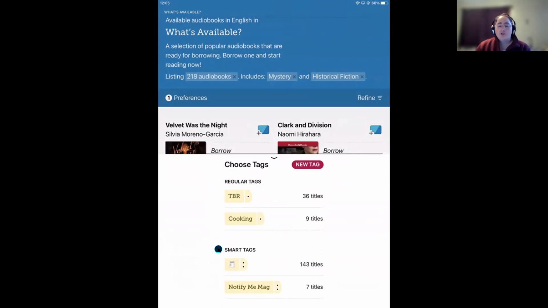Smart tags, however, do have special abilities, and the one that everyone here is going to have right here is this red receipt. This is our borrowed smart tag. And what this does is Libby will automatically apply this little receipt icon to any books that you borrow in the Libby app. So it keeps track of all of your read books for you. And I'm going to show you here in a second why that is so nice and such a game changer. But I just want to reiterate, smart tags have special abilities, whereas regular tags you just create for organization's sake.